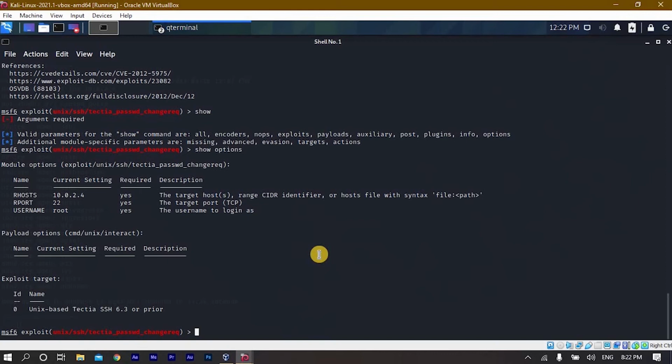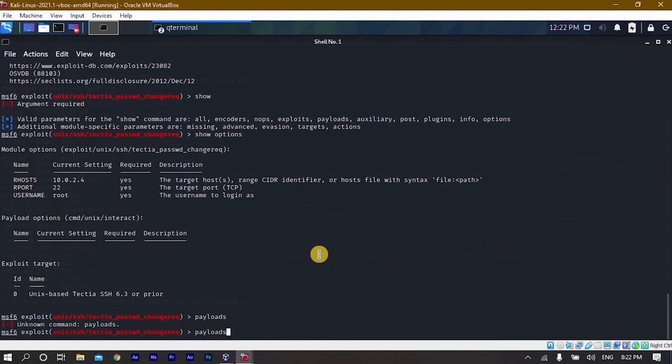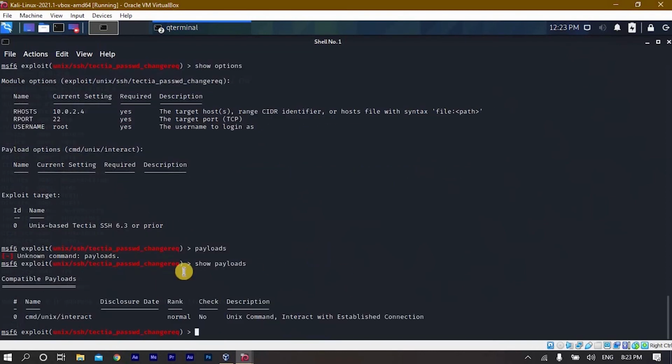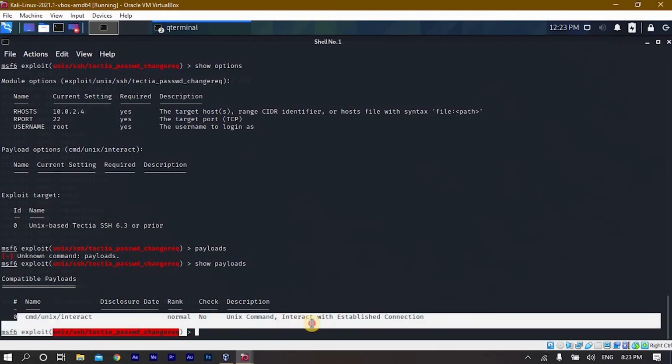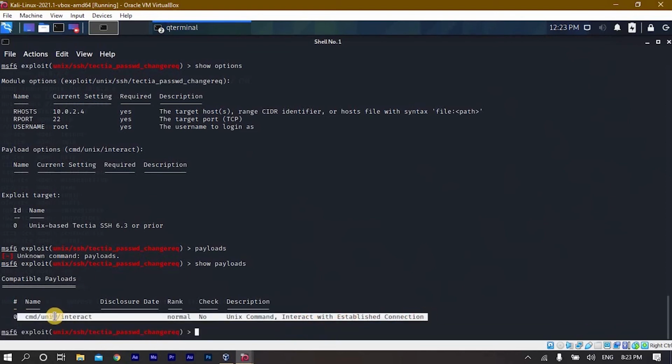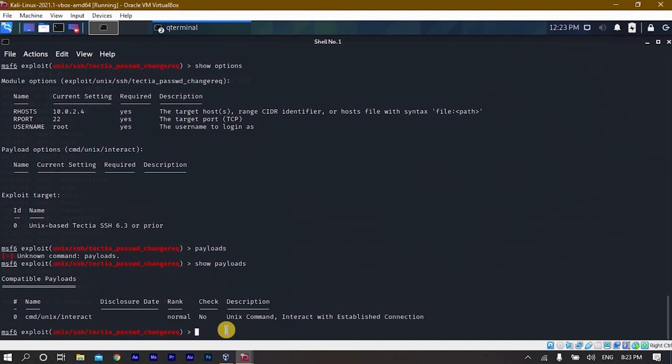Okay, now another useful command is payloads. So if the receiving machine is not Windows based, or maybe you want to use a payload that's attacking a Java machine or something like that, you just write payloads. Okay, let me write show payloads. Okay, and you will see the compatible payloads with that IP address. In our case, it's CMD Unix Interact. Okay, now let me clear.